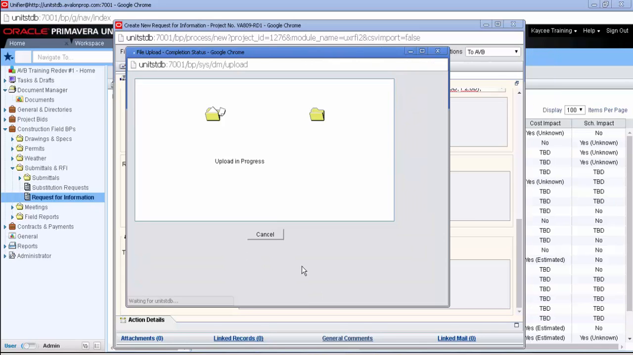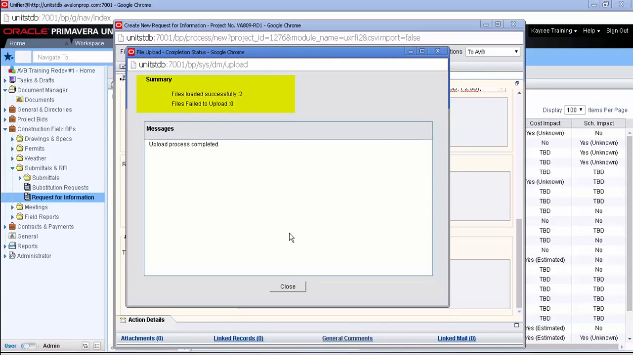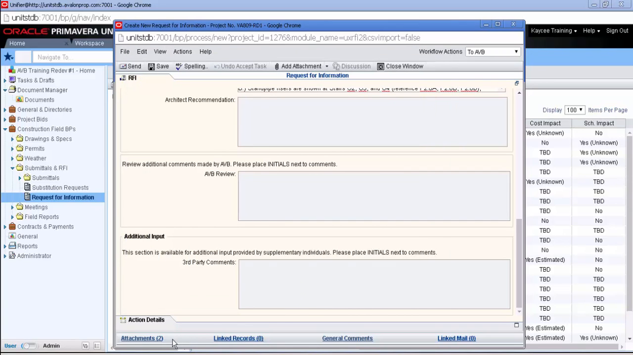When you're finished, click OK. We see that 2 files have been loaded successfully, so we'll close this window. And now we can see them reflected here in the Attachments tab.